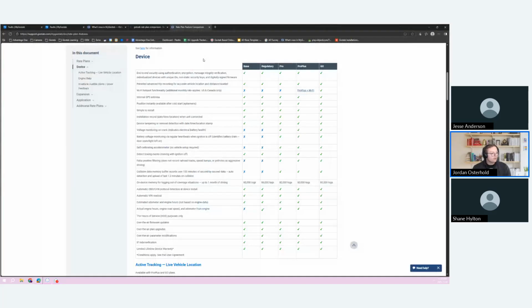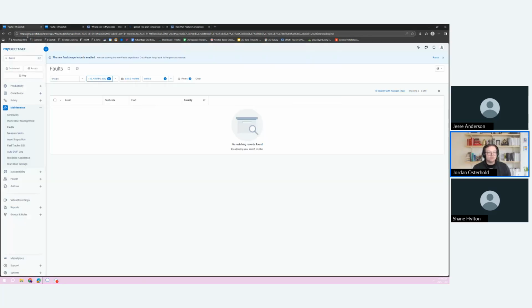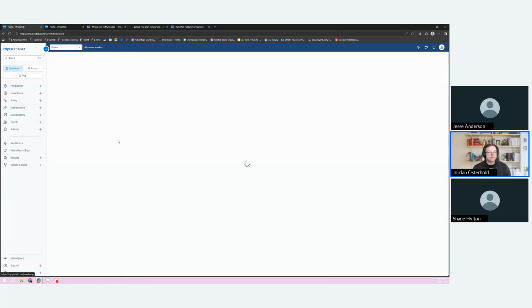All right. Does anybody have any questions at all about this so far? Or would you like me just to keep walking through some of the new features within Geotab?